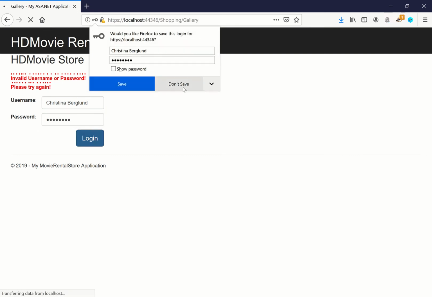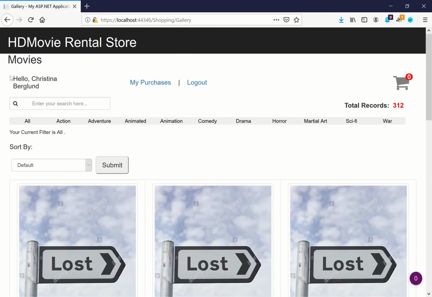Now let's log in. Upon login, a greeting message will display saying hello to Christina, and there are a number of choices in the gallery page for her to choose her desired movie. We have My Purchase here to check her purchase history. We have a logout button here for her to log out, and we also have the cart for her to look at her cart.